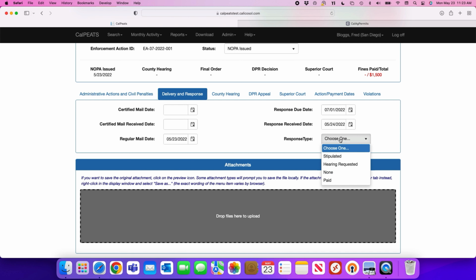And then you enter the response type. They either stipulate, they request a hearing, they don't respond at all and the due date's gone, or they just sent a check. Okay, so in this case, they're going to request a hearing. And so that's sort of the second tab over, right? So that's the next stuff that happens after you've written your NOPA and you mail it. Then you track the mailing dates, the due dates, the response date, and what type of response was received.